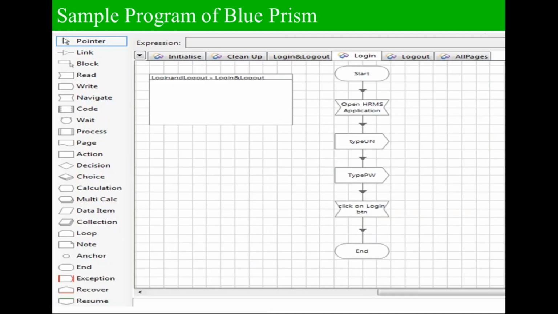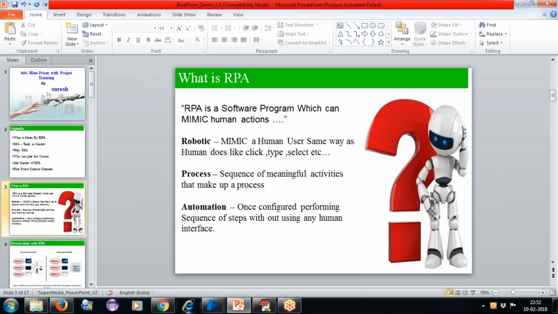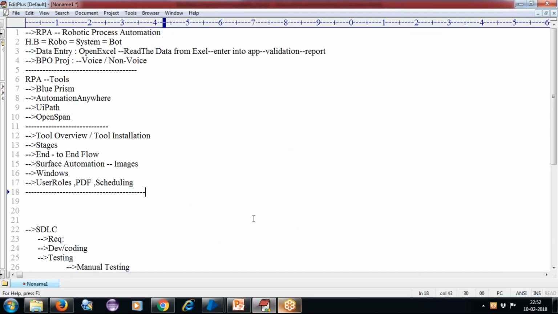Okay. And as we already saw, there is no concept of coding or anything; everything will be done with drag and drop. This is how our training will go, and it will cover the details of the Blue Prism tool.